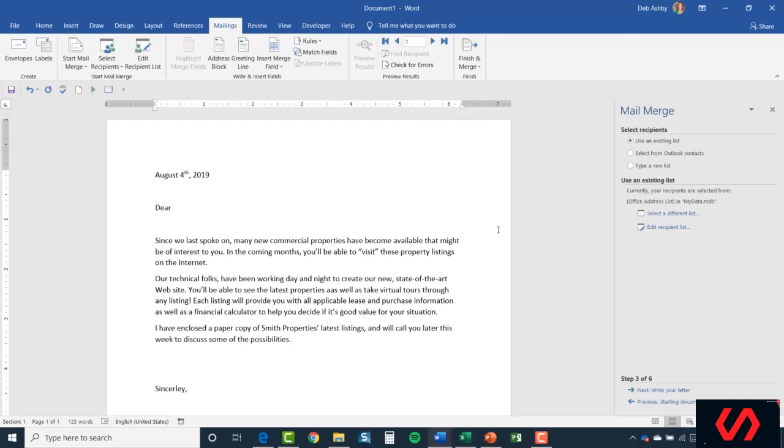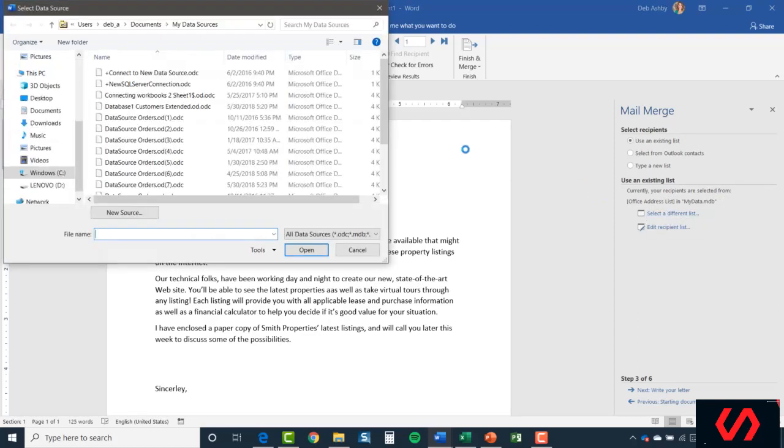And you can see below, because I'm doing this one directly after the one that we've done before, it's telling me that I still have my old recipients attached to this document. So I want to select a different list. And this is going to take me to my local drives where I can scroll through and find my Excel spreadsheet. Before I do that, I just want to show you what the Excel spreadsheet looks like for reference.